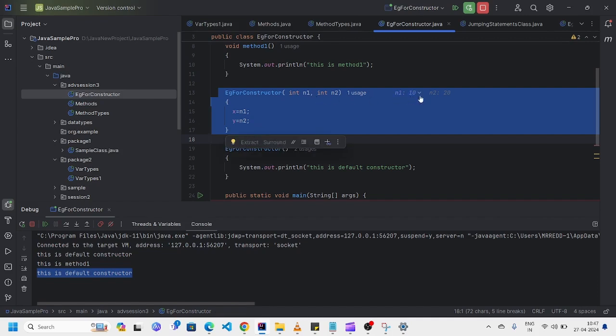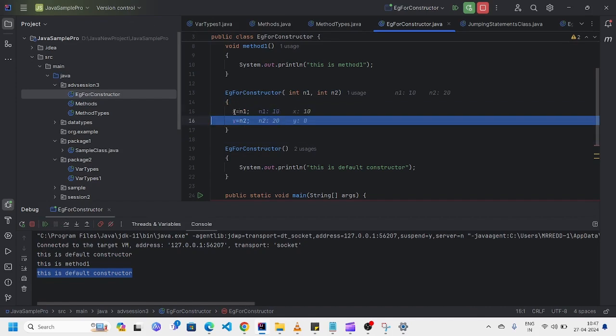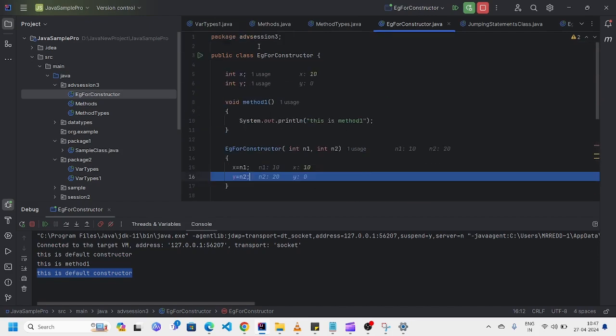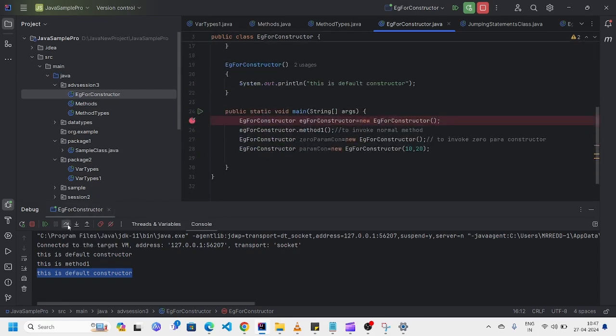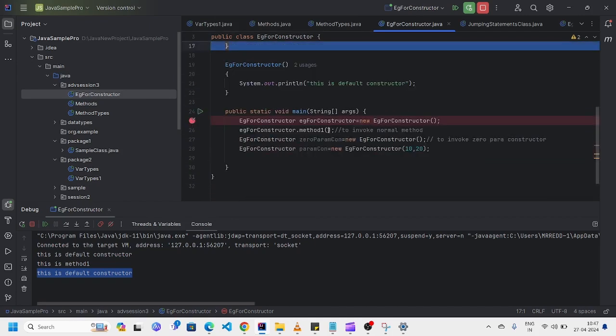It is passing values 10 and 20. This value 10 is assigned to x, and the value 20 is assigned to y. So here what we are doing is assigning values to instance variables. Okay, x equal to 10 and y equal to 20, right? So how are we assigning here? Through the parameterized constructor. Okay, this is about the constructor concept.